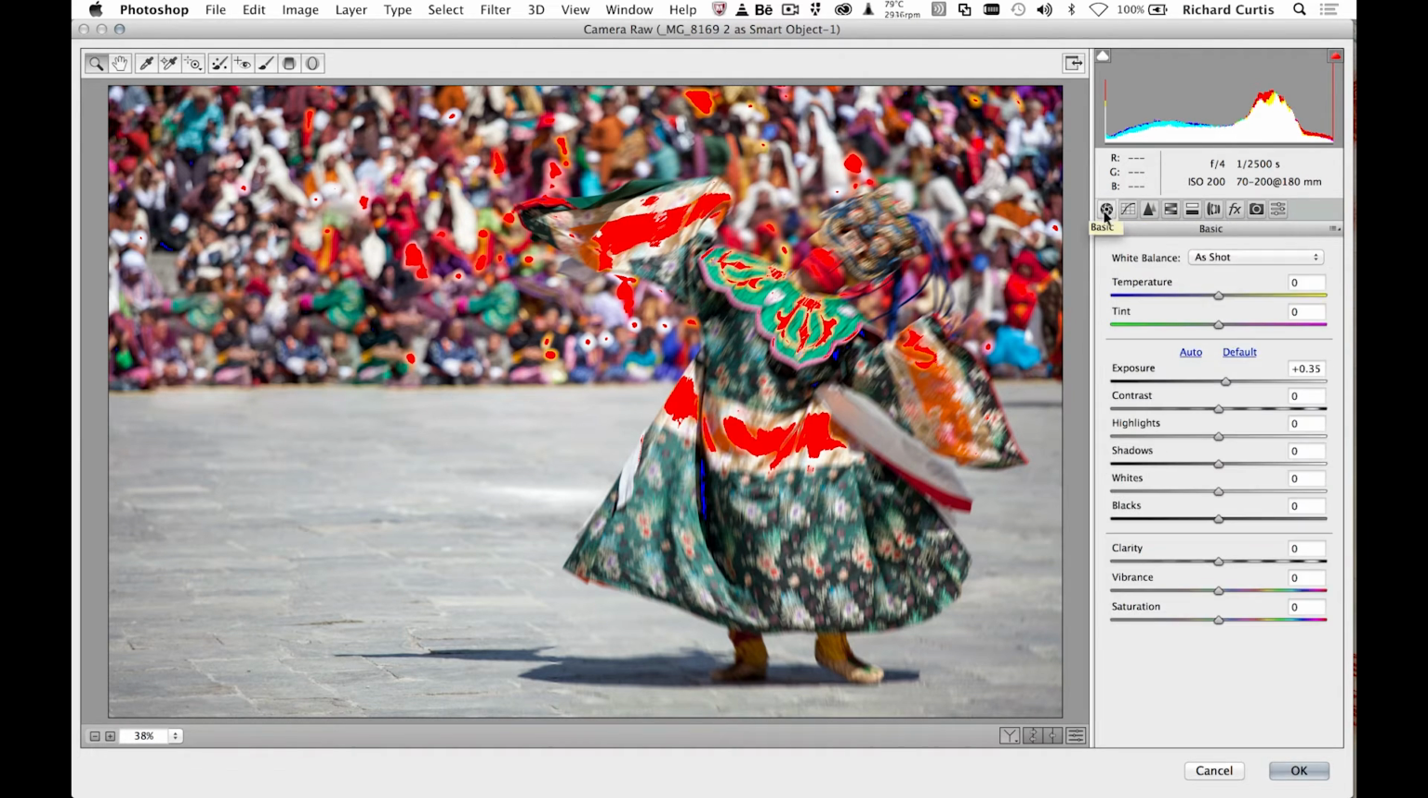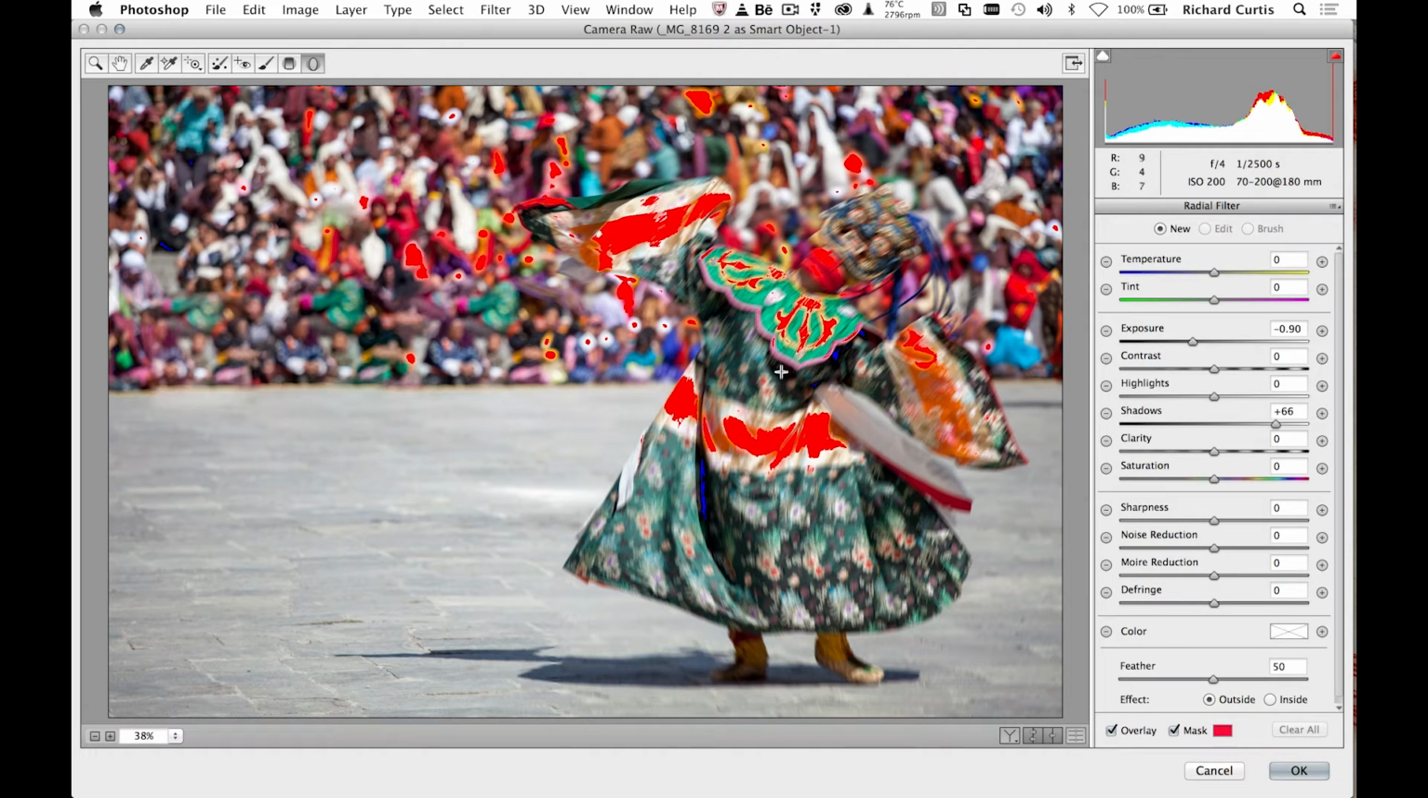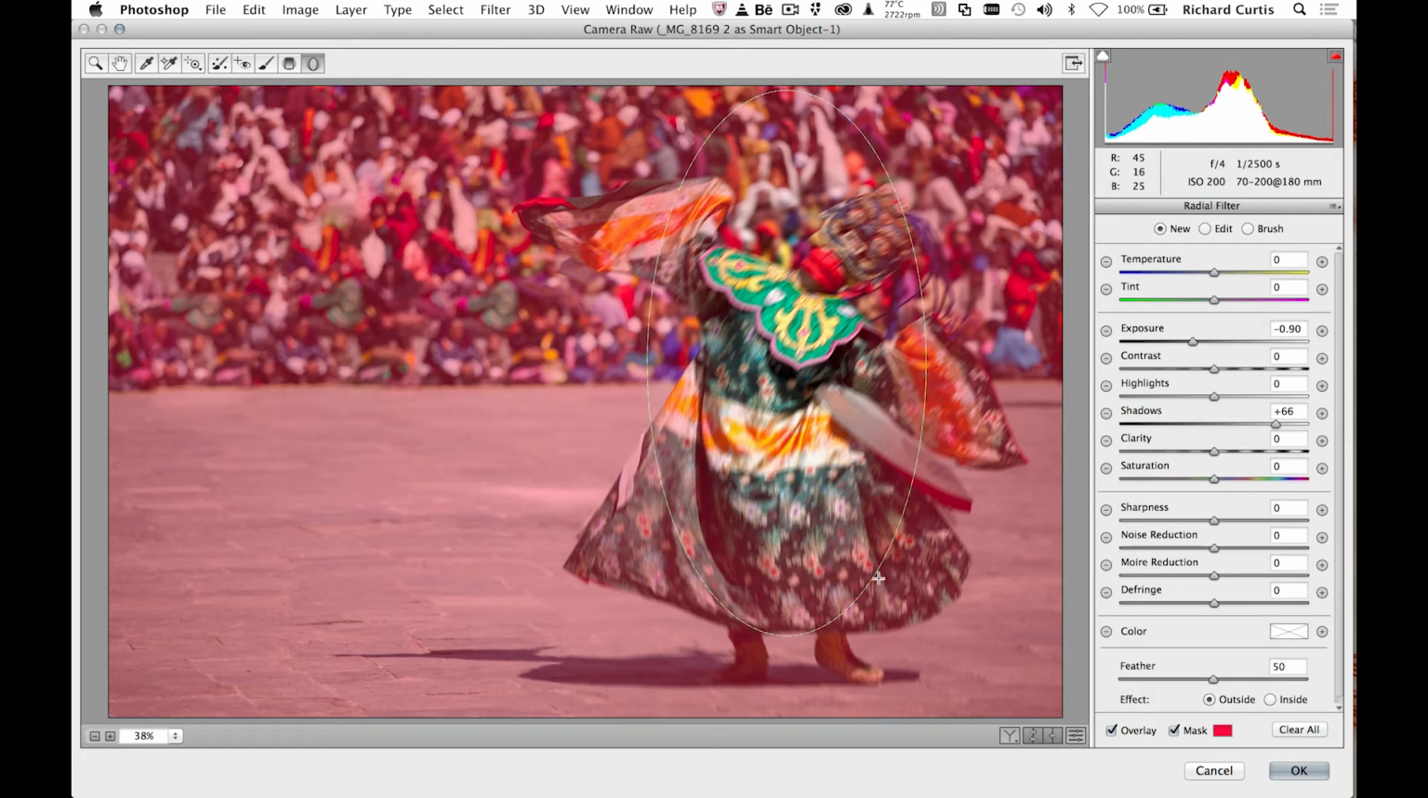But all I'm going to do actually is just to refocus the viewer on the dancer. At the moment there's equal exposure between the dancer and the background crowd. And ideally what I want to have is the crowd darkened down a little bit and more emphasis on the dancer. And I can do that very quickly by using the radial filter. The radial filter can be applied by just dragging on the area that I want the effect to work on.